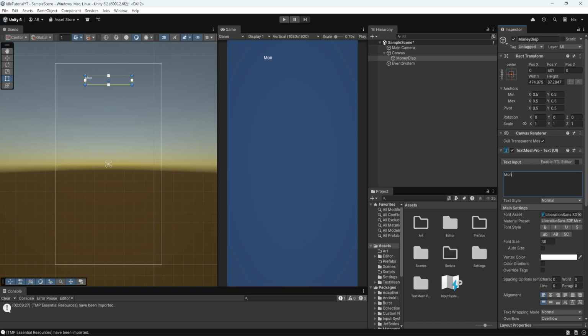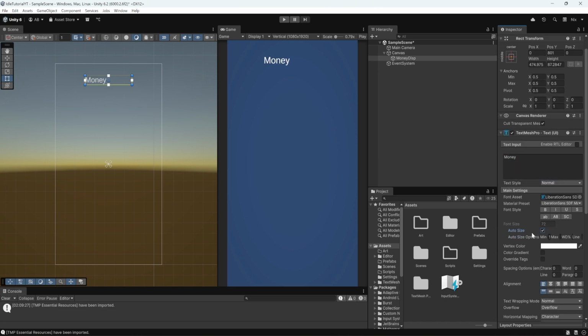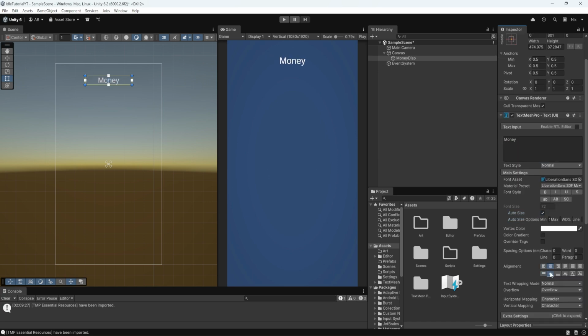I'm going to change the text to say money. I'm going to set it to auto size because why not? And then I'm going to center align it vertically and horizontally. Now we're going to create the button that we actually click.